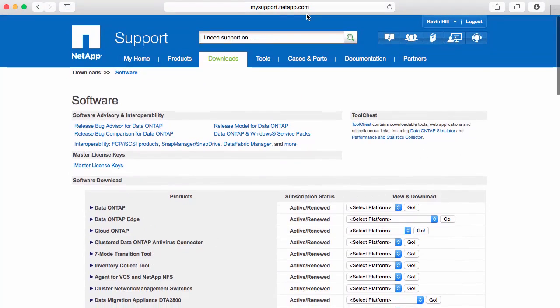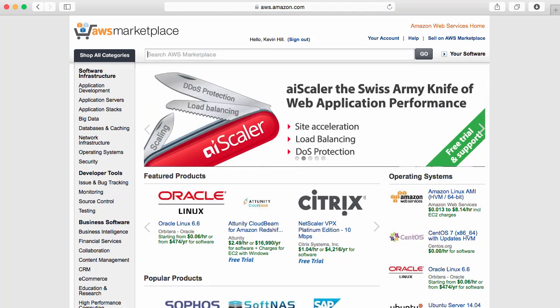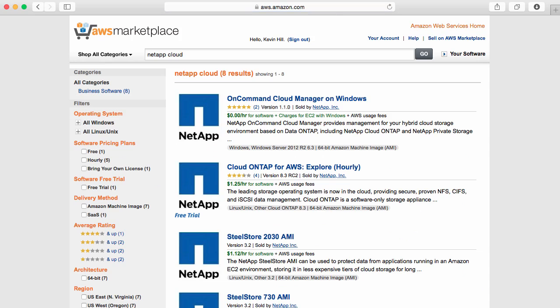The other method for deploying Cloud Manager is from the AWS Marketplace. Once you're there, you'll search for something like NetApp, Cloud ONTAP. I'm going to search for NetApp Cloud. And here I can see I've got several different offerings. The one that I'm interested in the most right now is the first one, OnCommand Cloud Manager. So I'll simply click on that entry.